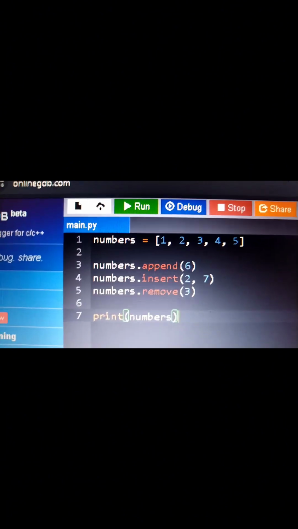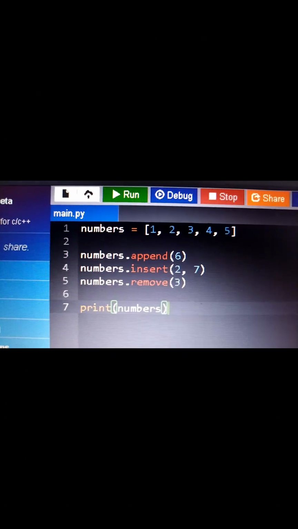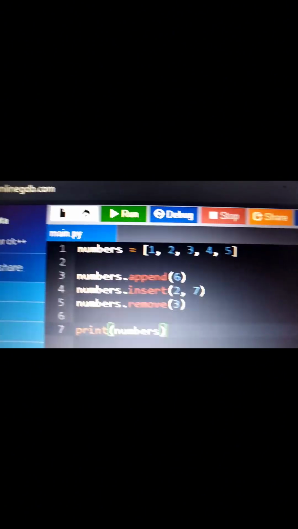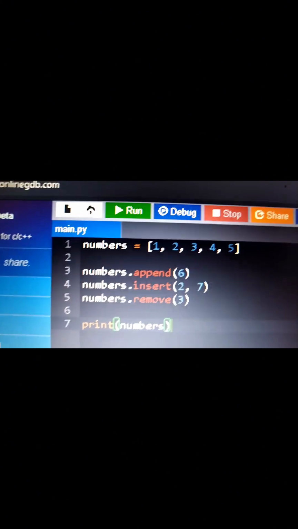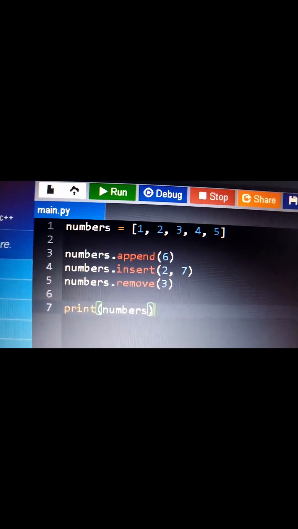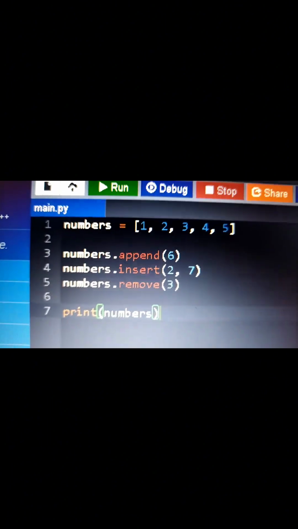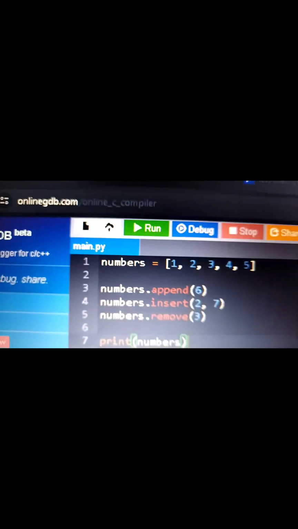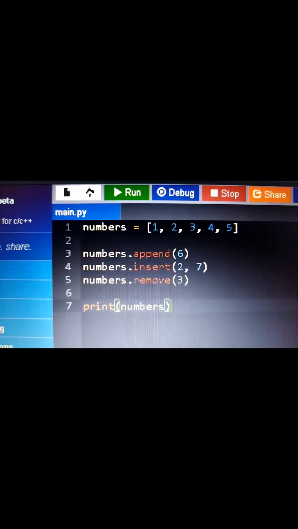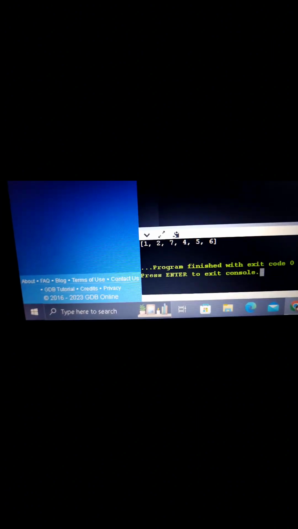Next is the remove method. It is used to remove a specific element from the list. In this case, we remove the number 3 from the list. The first occurrence of the element is removed. After this operation, the list becomes 1, 2, 7, 4, 5, 6. Let's try to run these list operations. As you can see, we have the output 1, 2, 7, 4, 5, 6.